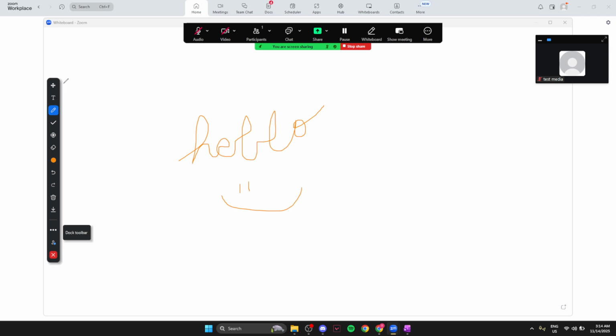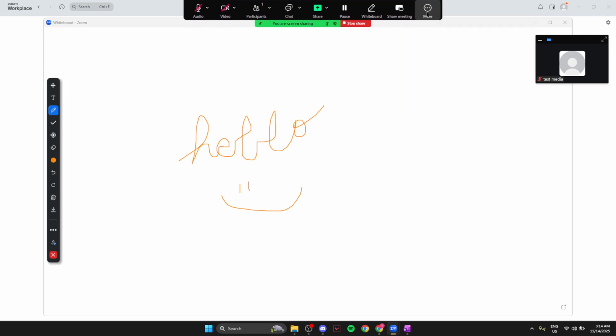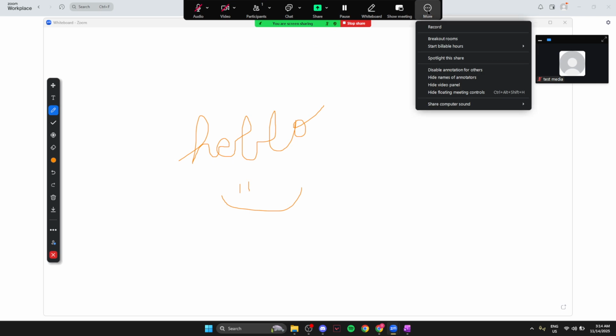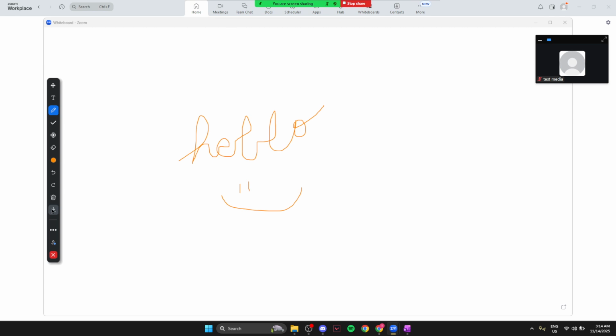Finally, once your session is concluded or you've finished working with the whiteboard, remember to save your work. Typically, there is a Save option in the toolbar or top menu. Click it to ensure that all of your annotations and contributions are stored for future reference. This step is crucial if you want to revisit the whiteboard content at a later date.